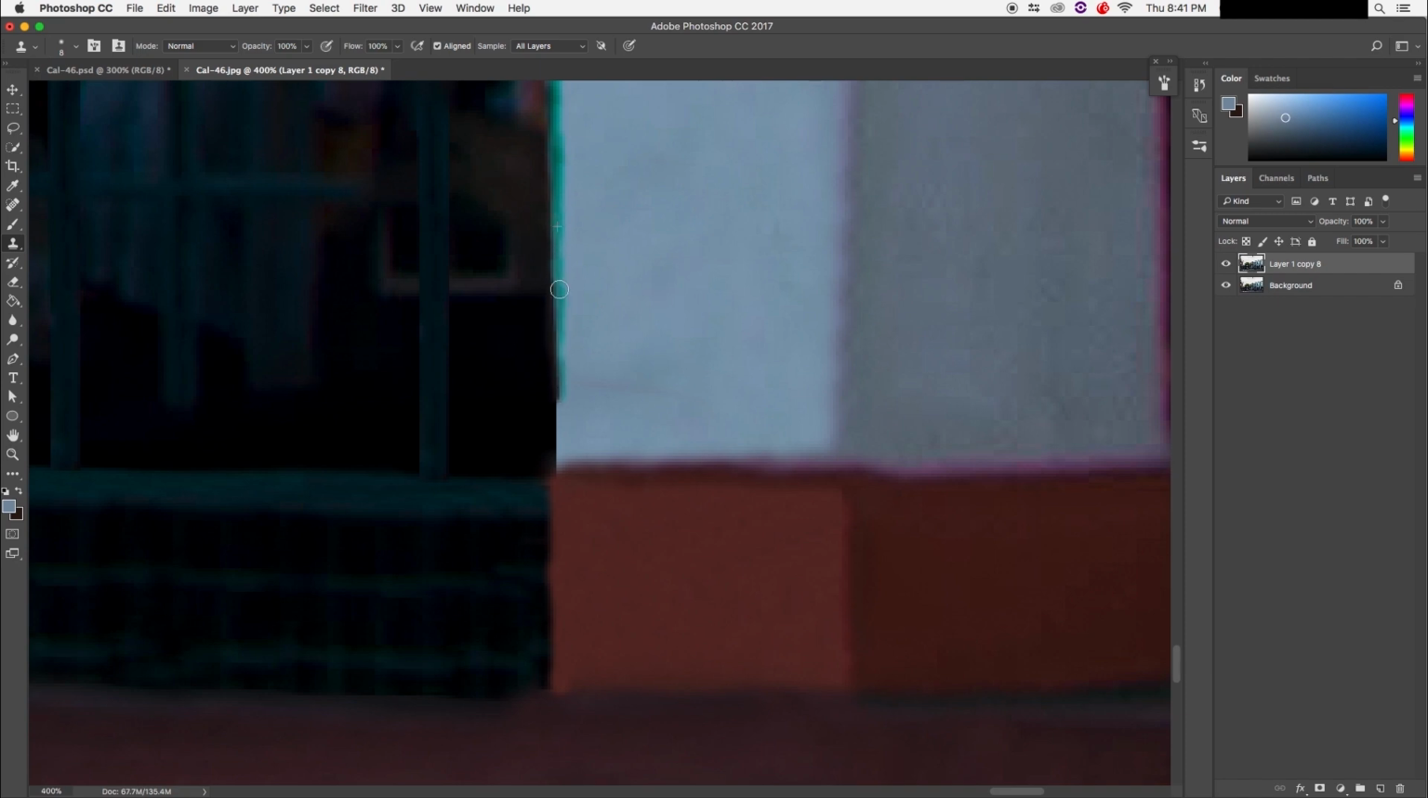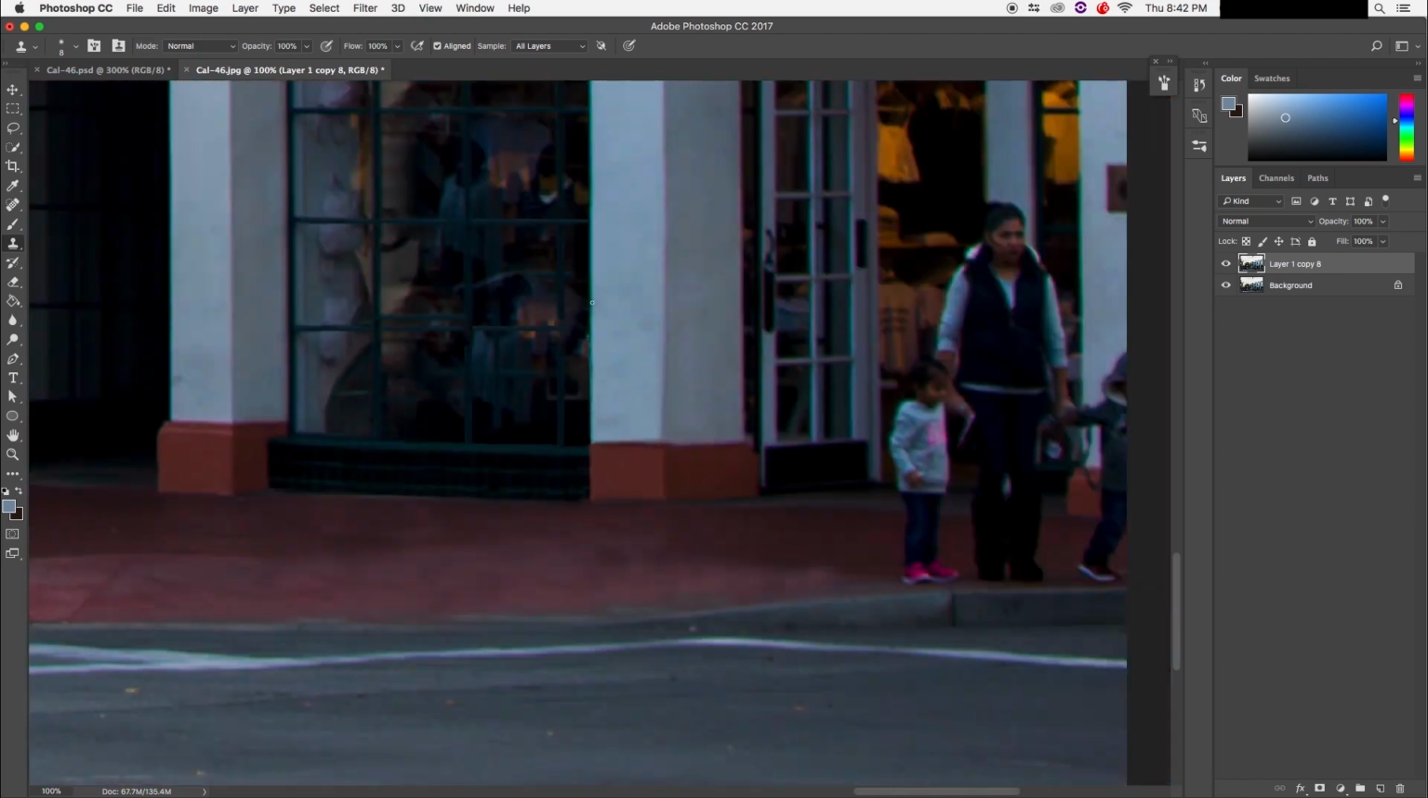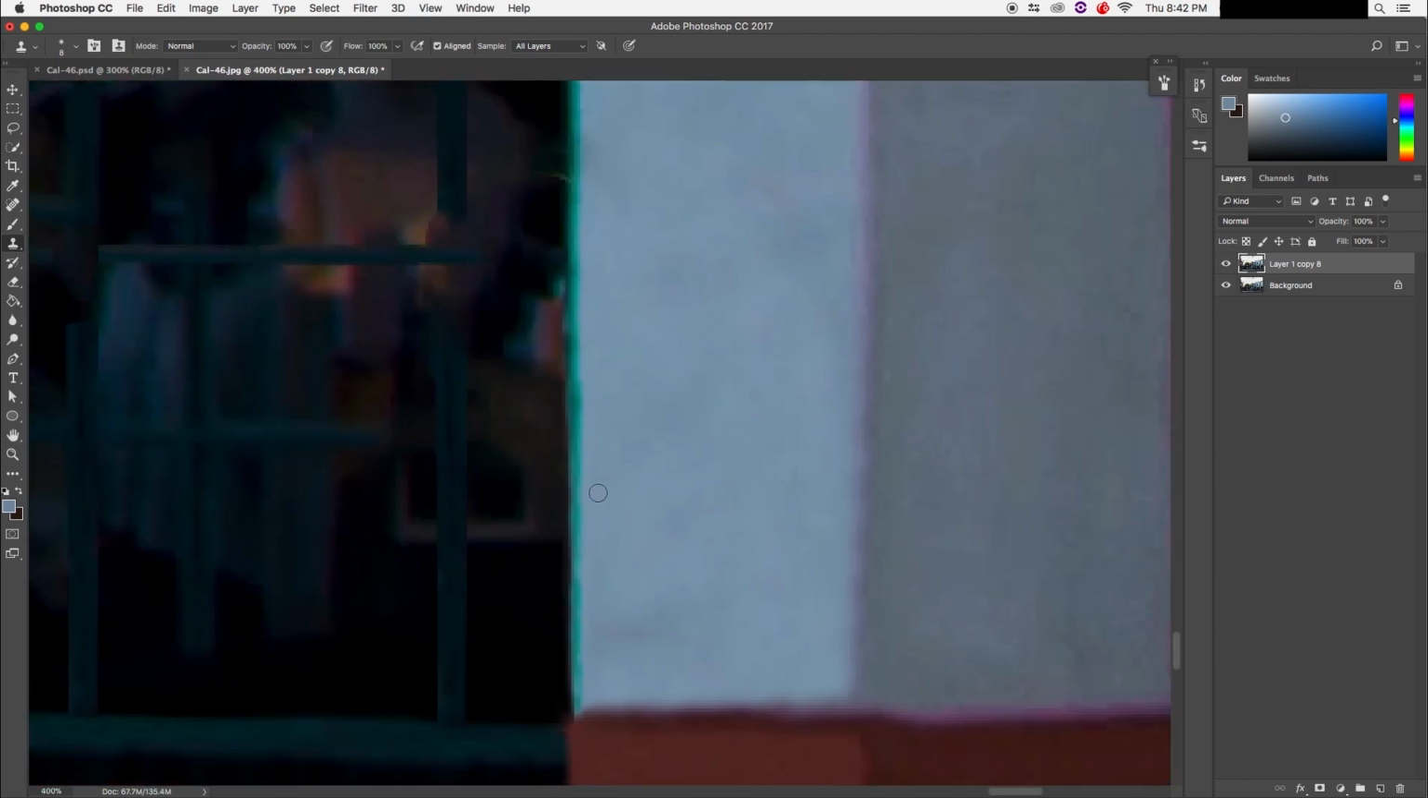So I'm pretty much done with this column here. Just trying to get the most amount of detail that I can. Actually, I'm just screwing that up. Okay, now let me go back. Sorry, we all make mistakes. We are not perfect. Okay, so far it's looking pretty good.